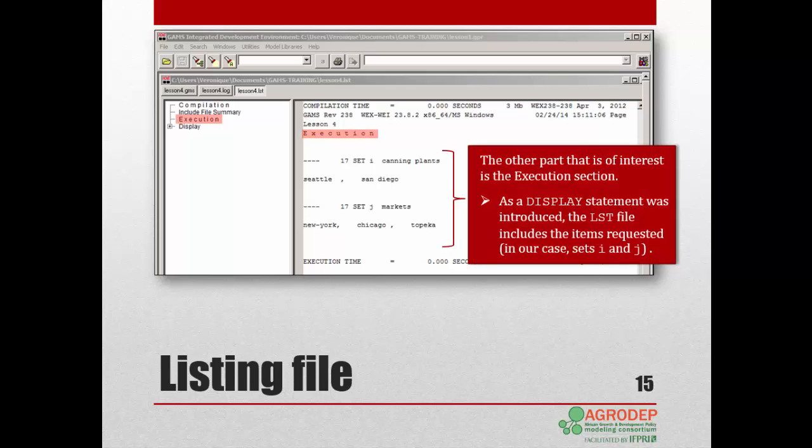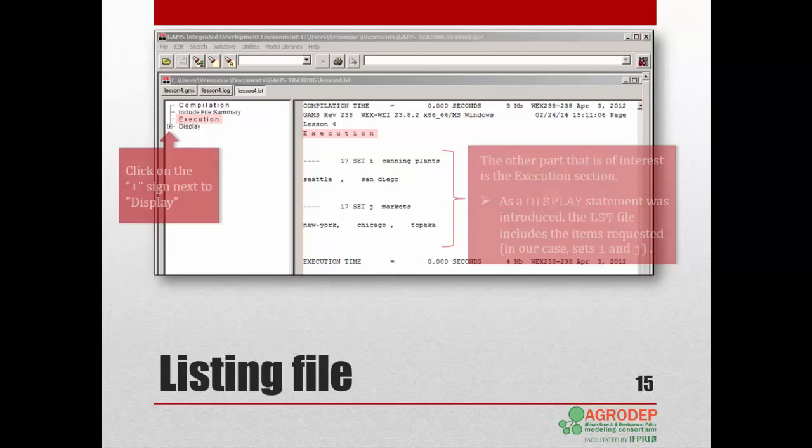Double-click now on Execution, and this is what you will see. Remember that we included a display command in our program. The items to be displayed in our example are the sets I and J. They are shown in the list file. This is the result of the execution statement. Note that the information includes the name of the set and the explanatory text.